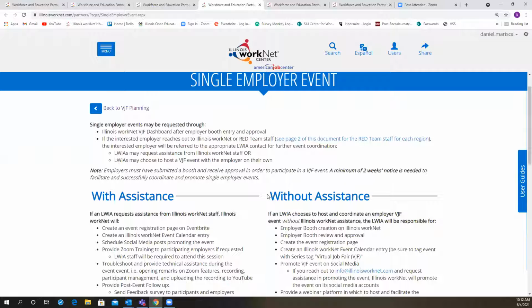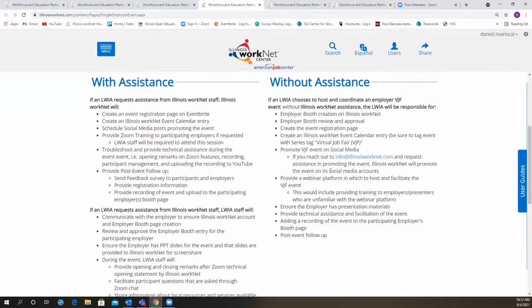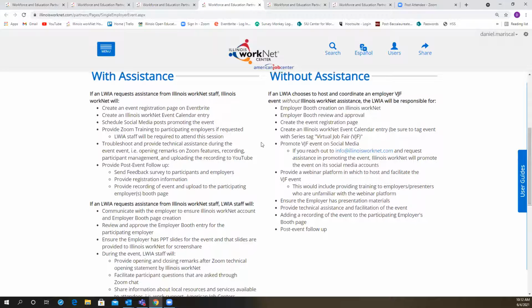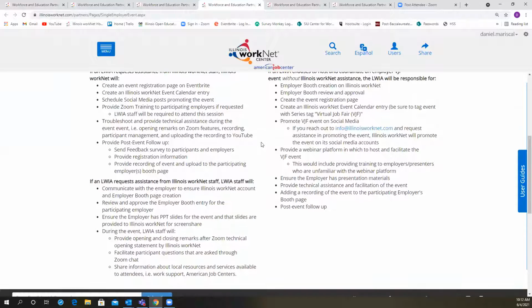Just some simple things for the folks that may not be fully familiar with VJF or have not held a VJF. Again, we do ask, if you do want Illinois WorkNet's assistance facilitating the event, that you give us at least 2 weeks notice ahead of time to allow us, of course, not only to plan the event, but also to market and promote it effectively so that we can try to get the most ideal turnout that is possible. And as you see here, again, I don't want to delve too far into this, but it gives you a granular breakdown of what asking for assistance with Illinois WorkNet looks like, and again, what facilitating an event without assistance looks like as well.